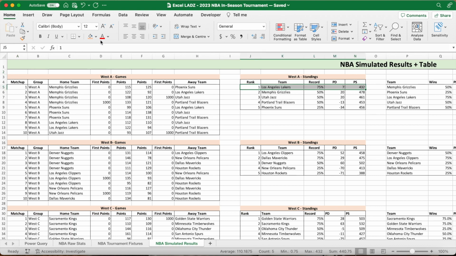G'day lads, this is part 2 of the NBA in-season tournament model, and in this video I'll be taking the group table developed in part 1 and then, based off that, simulating the resulting knockout stage of the tournament so we can calculate each team's probability of winning.